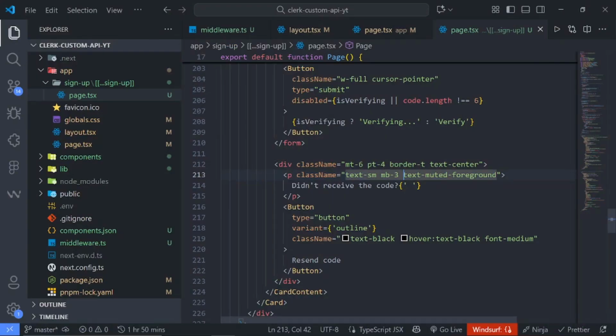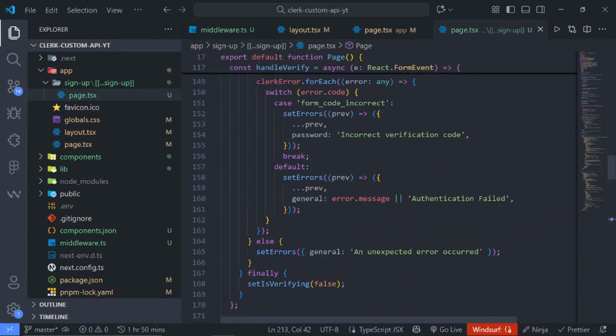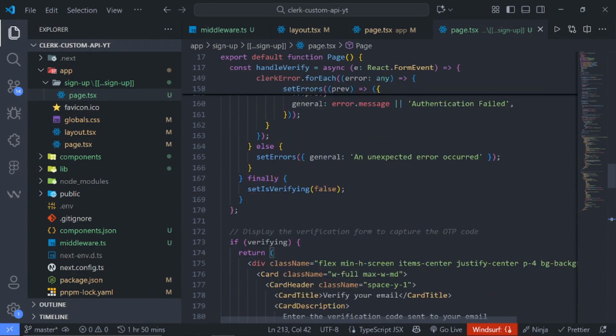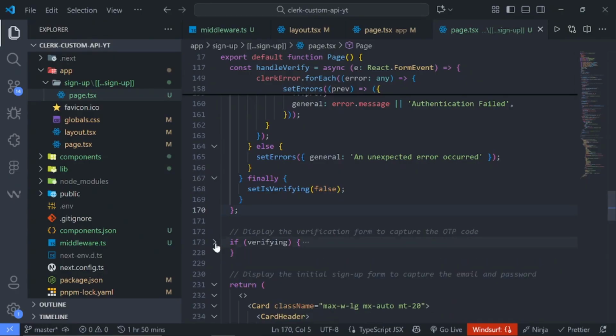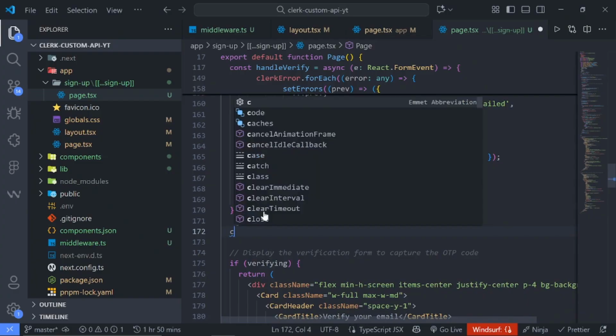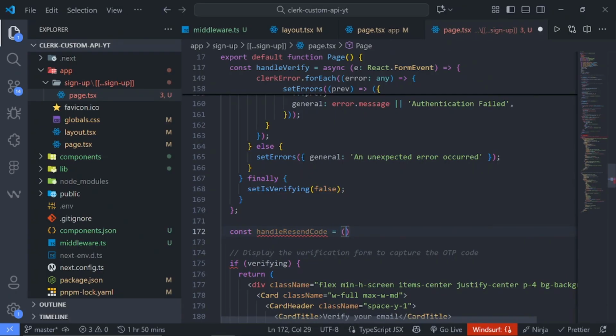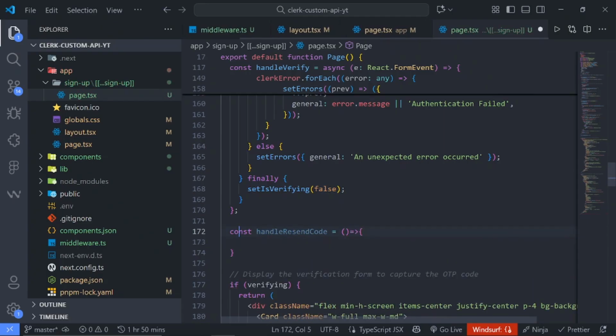Okay, so we'll leave it like so, and I want to make this button functional right now. So what I'll do is go to the top, and let's just do it before this verifying form here. I'll call this function handleResendCode. Then this will be an async function.